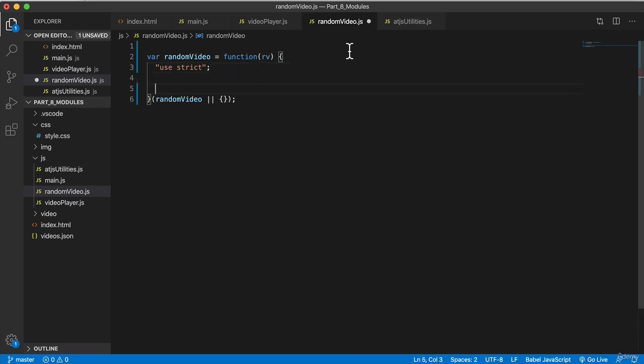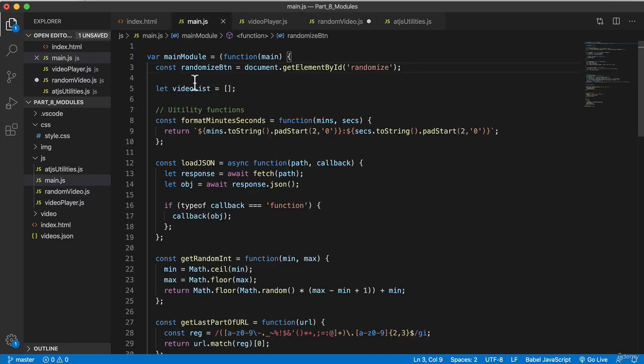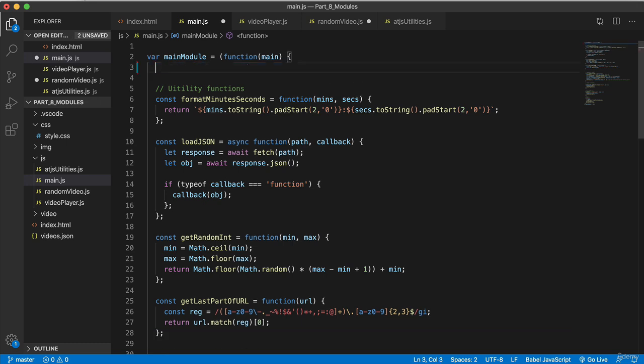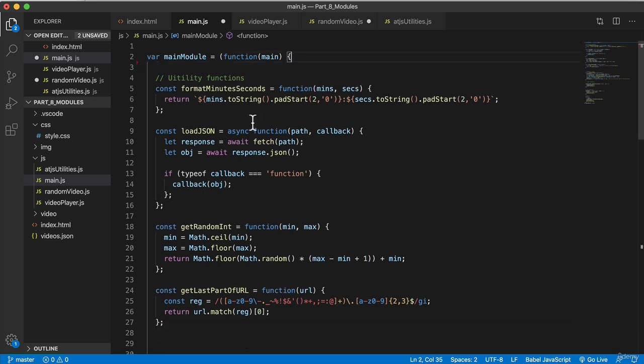All right, let's go ahead and copy out the random video stuff. So I know I'm going to need that declaration and also the video list, because that's where we keep track of the videos from the JSON file. So I'll paste those in first. Now let's go back and get the video function. I guess I should have cut those. I can remove those now.